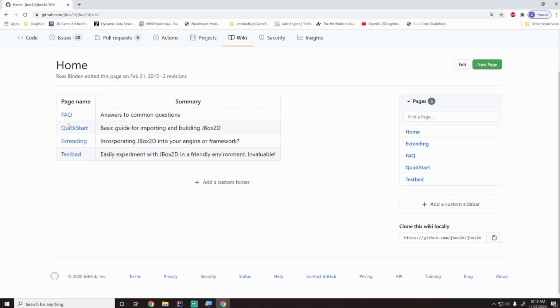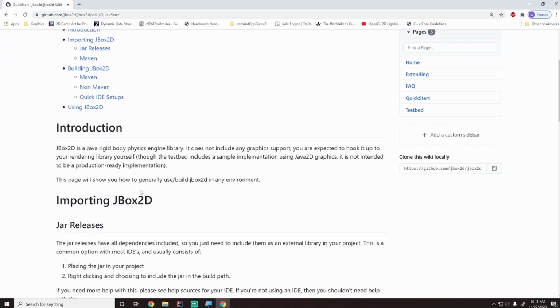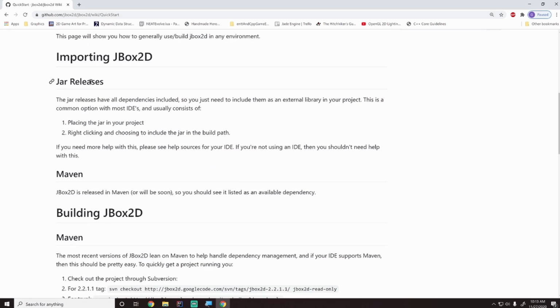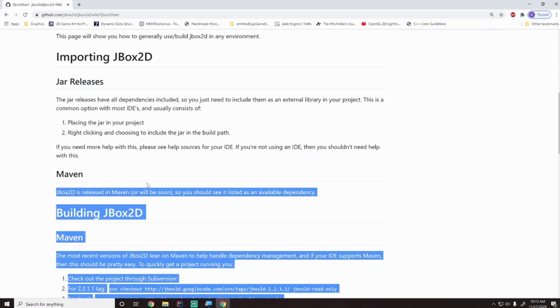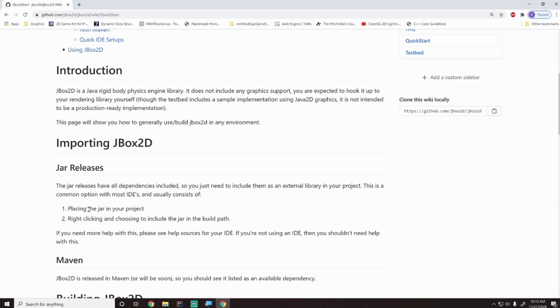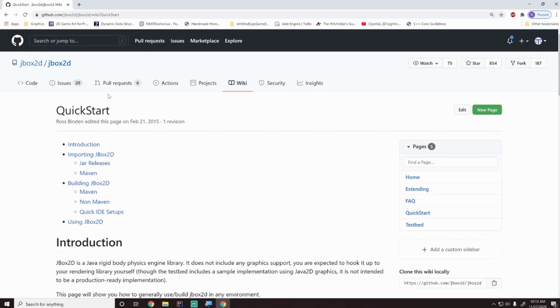And if we scroll down here, we can see that he says check out the wiki for some help. And so if we check out the wiki and look at the quick start, he basically says that he does not have anything for Gradle, which is our package that we're using. He does have Maven but not Gradle, and so he says that you can just place the jar in your project. Well, he's a little misleading here because it's not quite that easy.